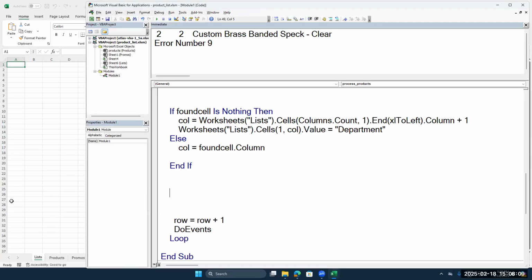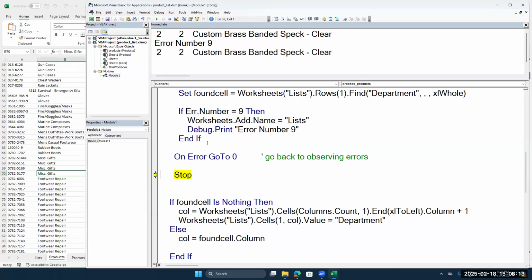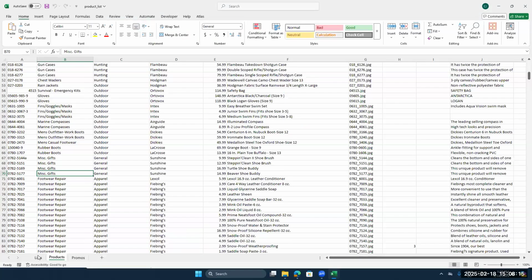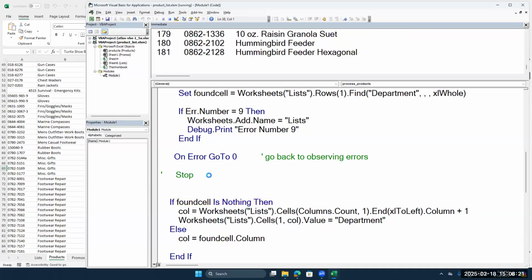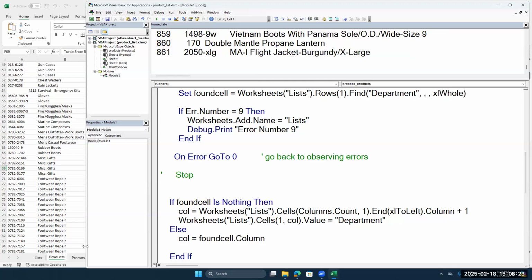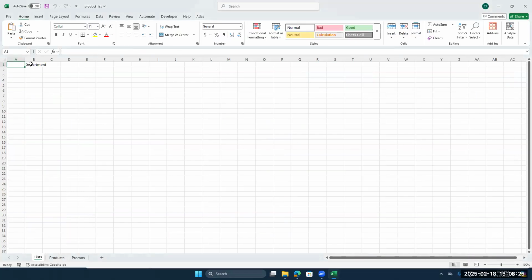So after all this, all we have is the sheet list and the department name. Let me take that out. I don't need that one. It's going to debug everything. We've got lists and we've got departments.